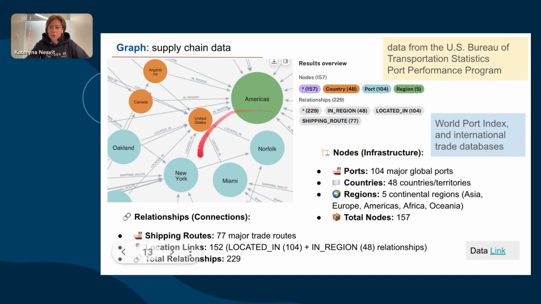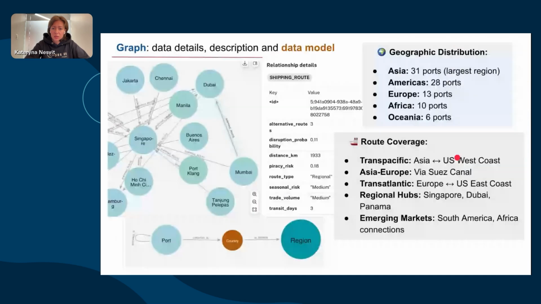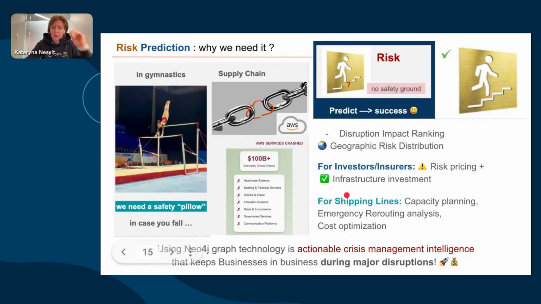This is our knowledge graph that we built using the data model. The data is from transportation statistics, port performance, and international trade databases. Let's dive into a little more detail. For geographic distribution, it's 5 different major locations, and the route coverage includes Asia, Europe, and a lot of different things.